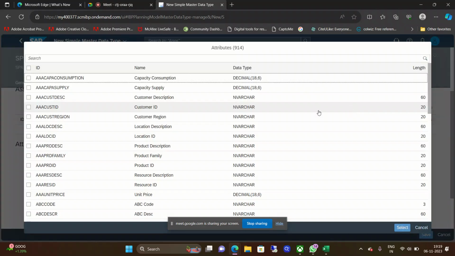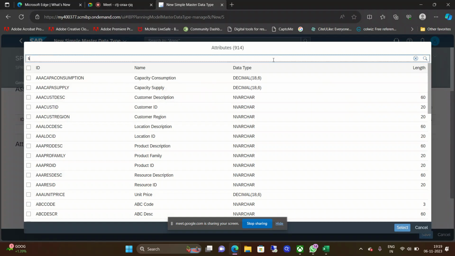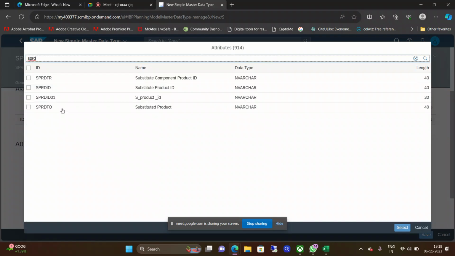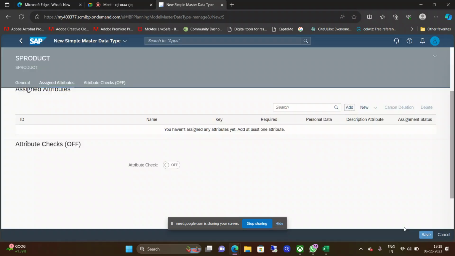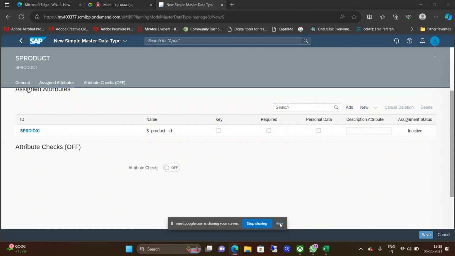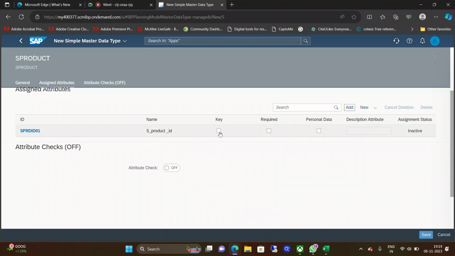Then when I add here, I will check SPRD. It's there. I can click here, SPRD. Then I can select. Then I can click here as a key. So automatically one checkbox associated with required will show as a tick mark. Then I will save it.